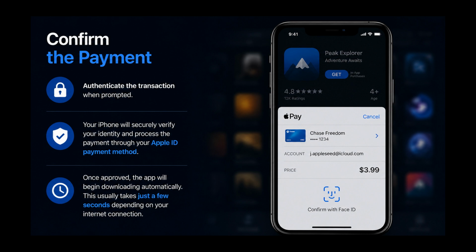Now, authenticate the transaction when prompted. Your iPhone will securely verify your identity and process the payment through your Apple ID payment method. Once approved, the app will begin downloading automatically. This usually takes just a few seconds, depending on your internet connection.